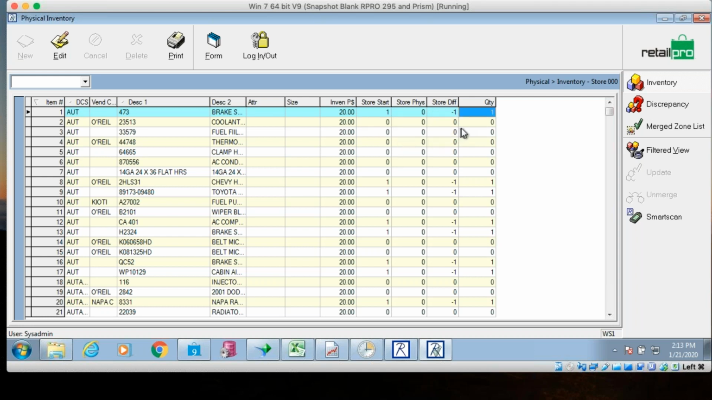So what happens when you start? It takes your on-hand quantity over here and copies it over here to your start quantity. That becomes your reconciliation point. As you add counts, if I put a 1 in there, it changes the difference to 0, right? Now that's not how we count, by the way, but I just wanted to demonstrate that when you start, you're short everything you have. Everything is a difference. That's a good, clean start.